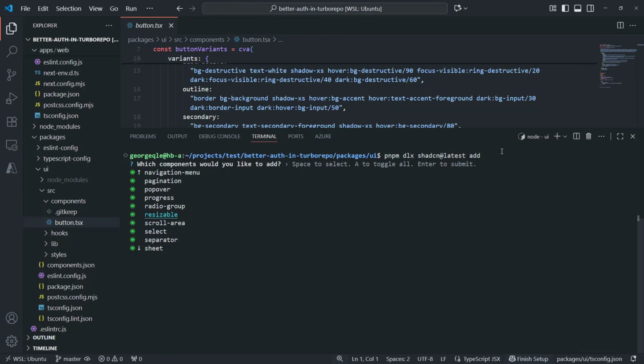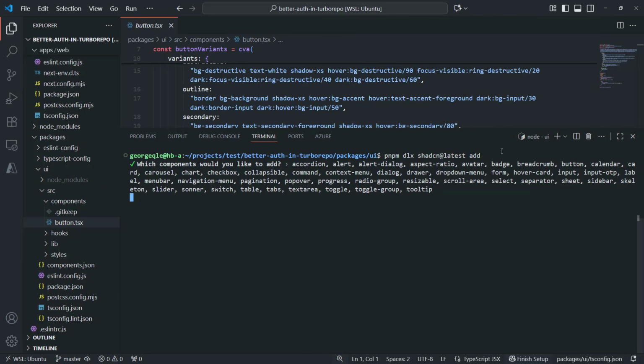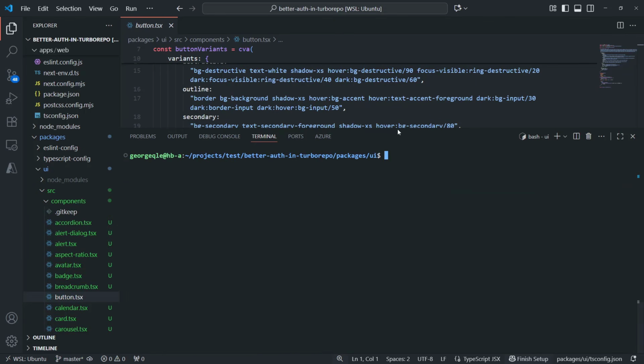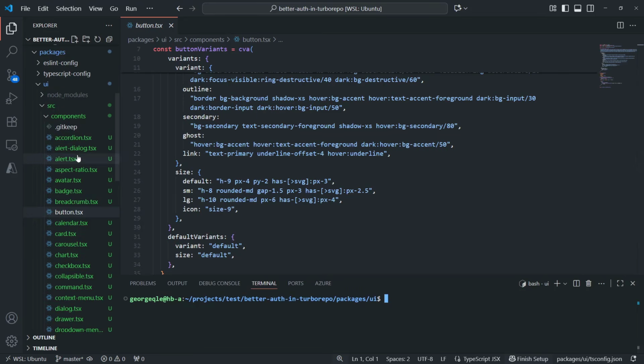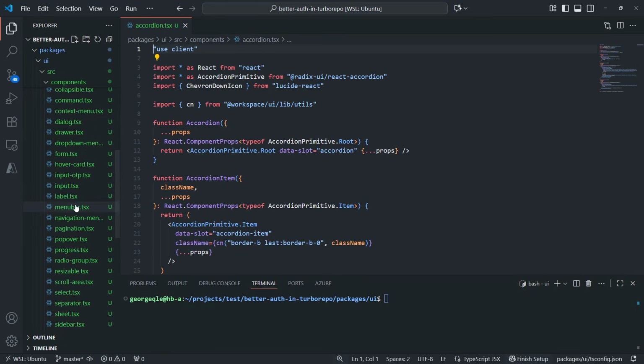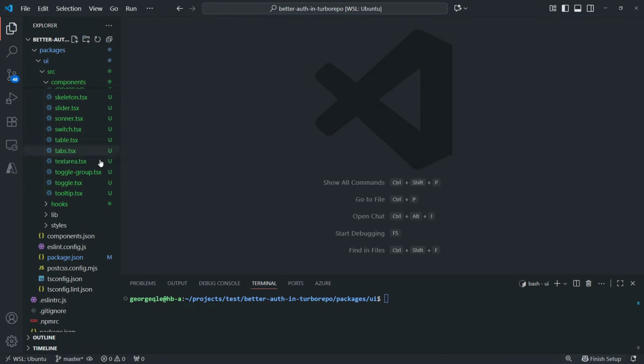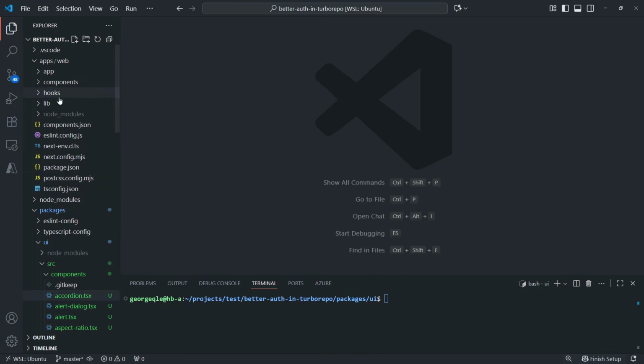All of them are there. Just for the sake of this tutorial, I'm going to hit A to toggle all, and then hit enter to install them. Once they're done installing, we can see here on the side, all of our components have been added to our project, and we're able to use them within our project.